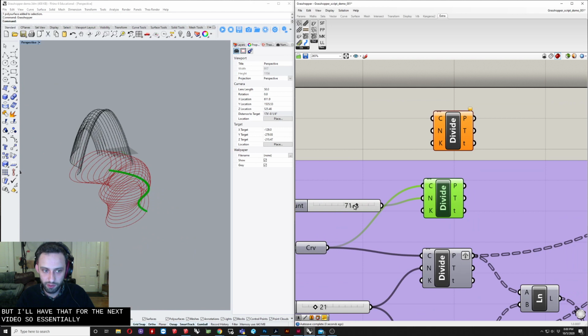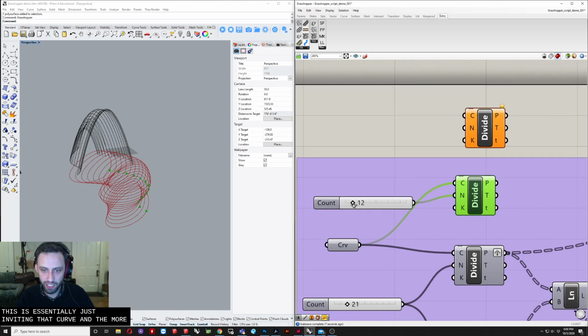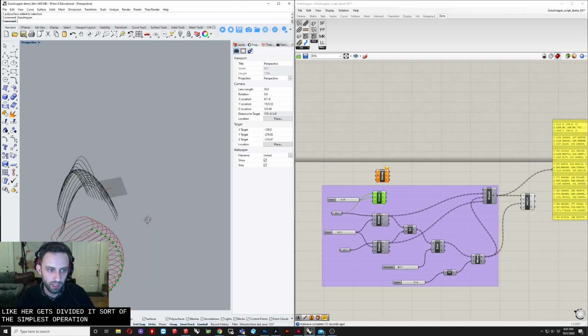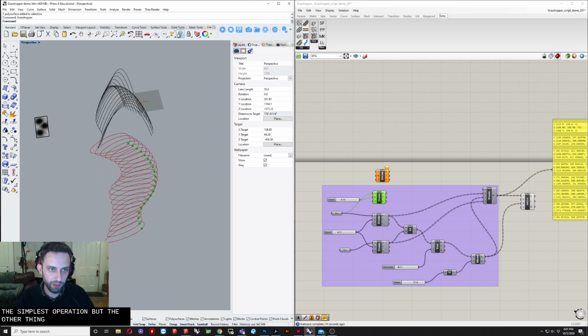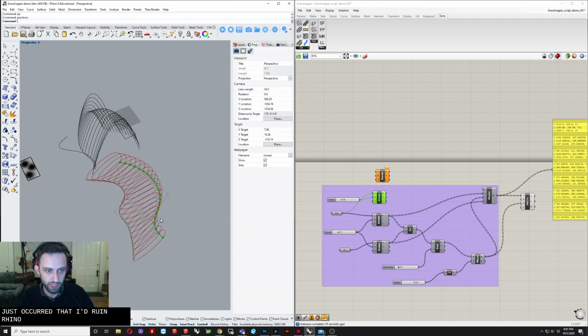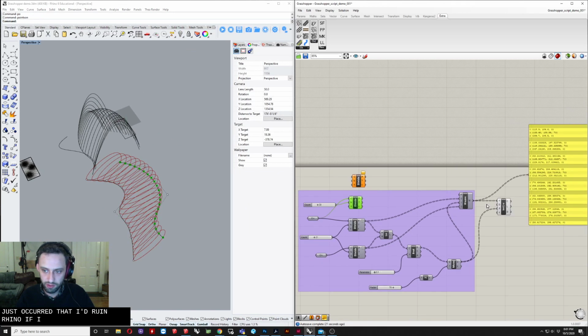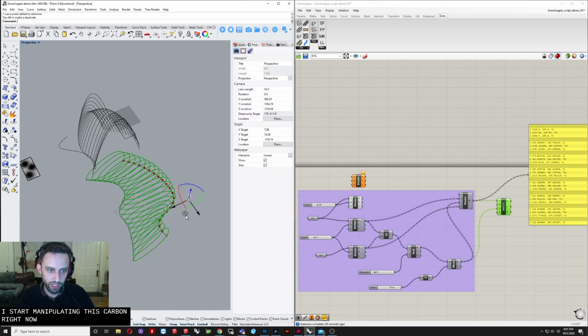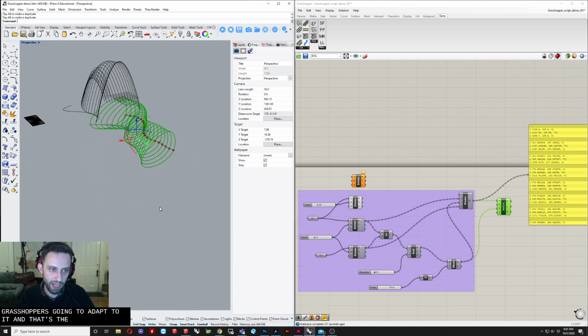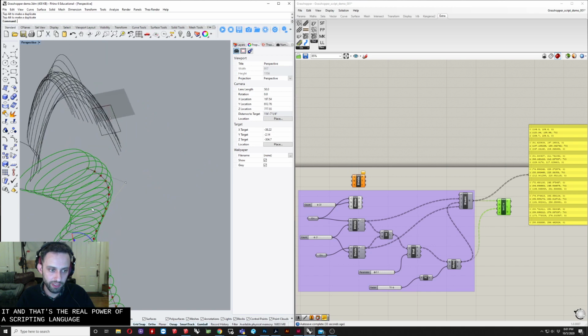So essentially, we can input different numbers here. This is essentially just dividing that curve. And the higher the number, the more that curve gets divided. It's sort of the simplest operation. But the other thing, as I mentioned, is this is based on a curve that I drew in Rhino. If I start manipulating this curve in Rhino, say I start dragging points around, everything in Grasshopper is going to adapt to it. And that's the real power of a scripting language like this.